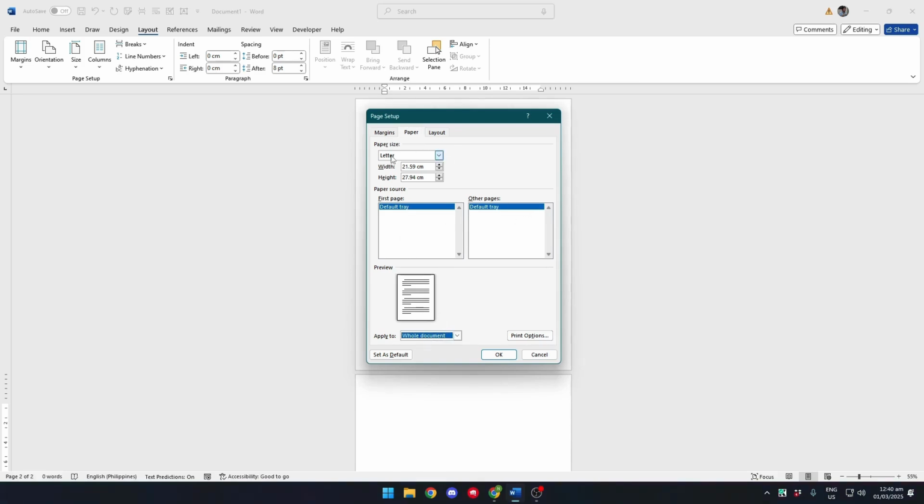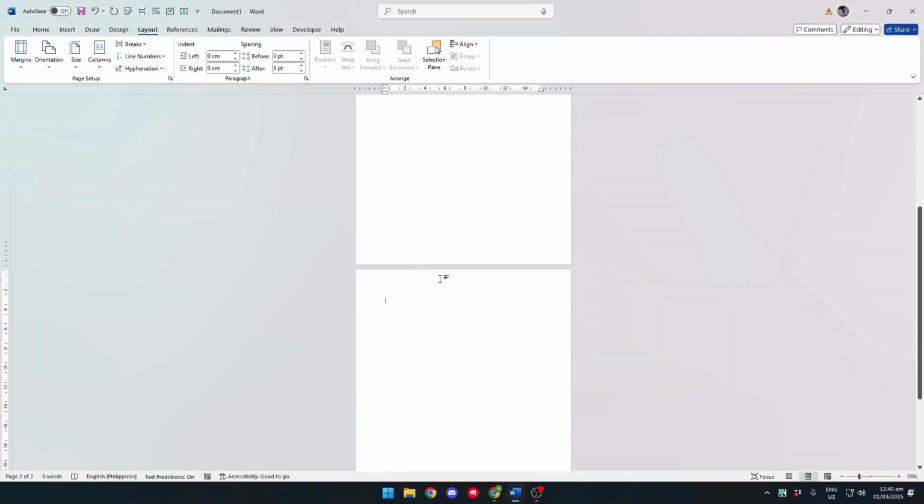So for example, we want our paper size to be legal, and you'll see that that will automatically change the size of both pages. However, let's say that we want to change only one page. What we can do is simply click on Page Setup again.